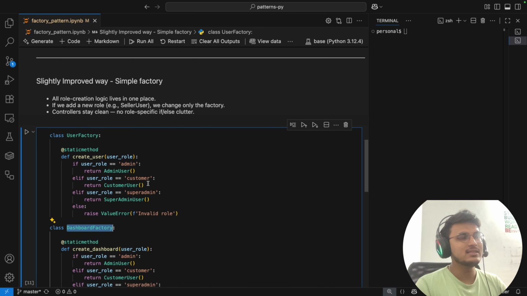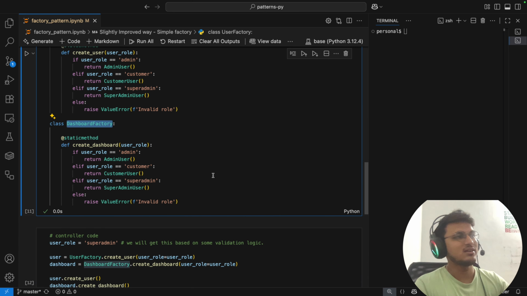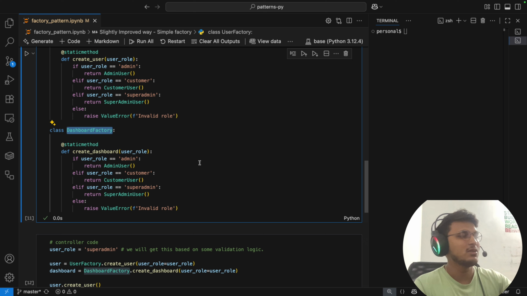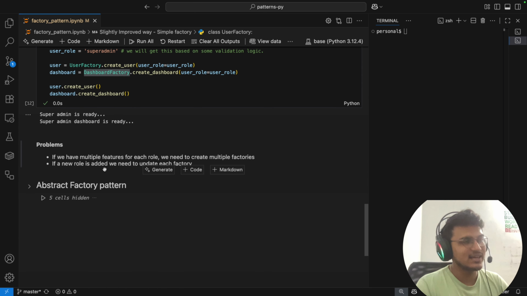This is not a question of which is correct or wrong. Sometimes even a simple factory works. You don't have to over-engineer everything, so it depends. If this is the case, a simple factory also works. But if you want to scale and you have multiple roles and multiple features for each role, then definitely this will not work, because every time you have to touch lots of code. Now let's see how this can be solved by the abstract factory pattern.